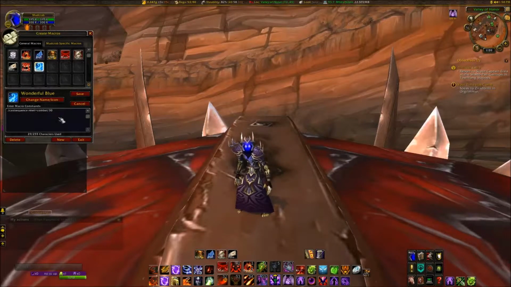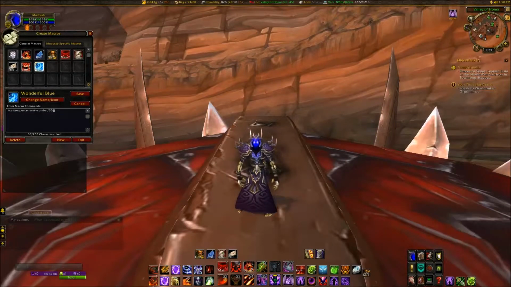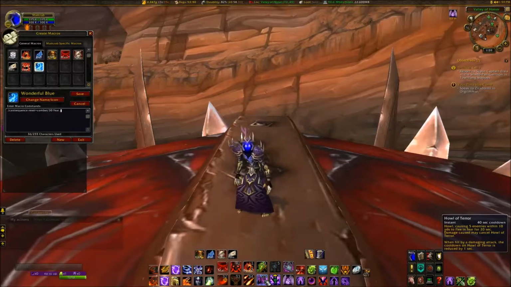So let's type in, let's do this, say, fear. If I'm a warlock and I want to have my fears in a single macro, first we have to look at the ability that I want to use. Here, simply Fear. So you need to type it in exactly as the spell is labeled, then a comma, then a space, and then the next spell. So my other fear spell is Howl of Terror. Let's type that in.